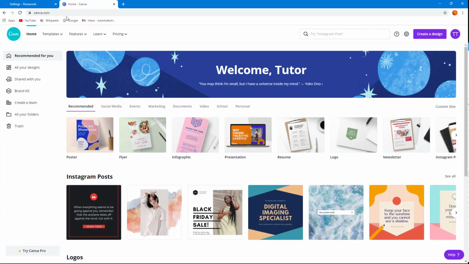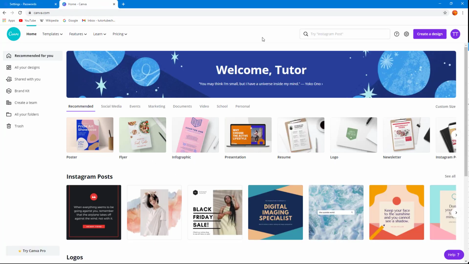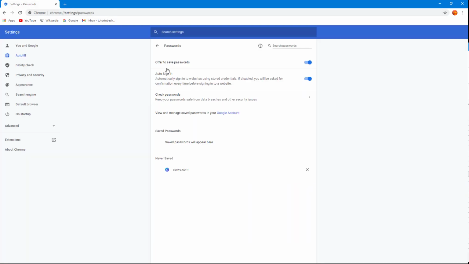So if I were to click on never, then it goes into the never saved section in the settings. So now if you were to go to canva.com, no matter how many times you enter the password, it won't actually save the password. So it comes in the never saved option, which you can remove. And now what happens is that I can go back onto canva.com and it'll prompt me to save the password again.